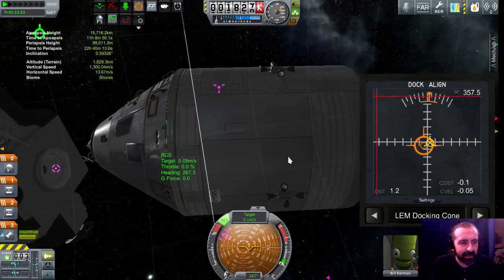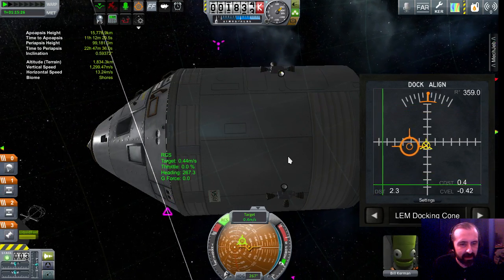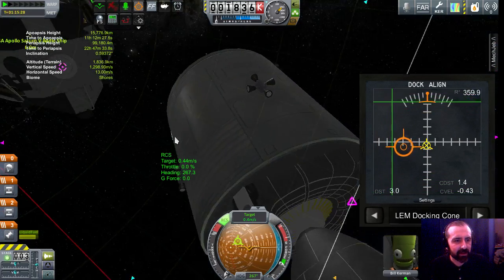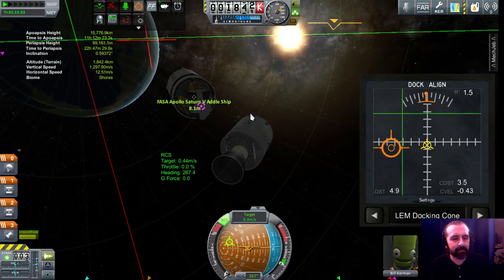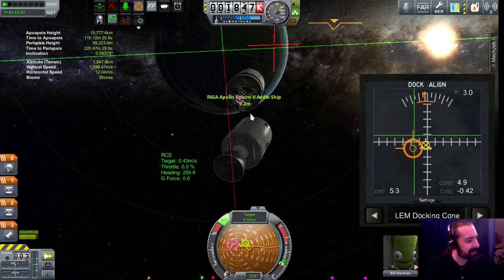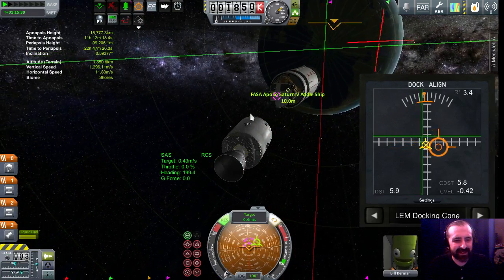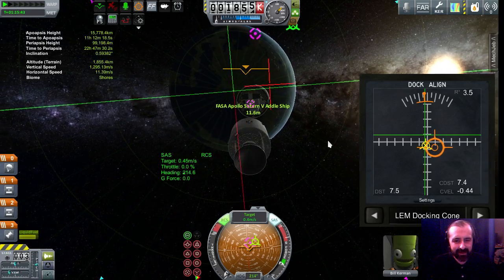And you know, I don't think it's even really me at this point. I mean, honestly, this should have docked. I docked it just fine last time. Okay, well. Thanks, Solaris. I appreciate it. We can do this. We can do this.